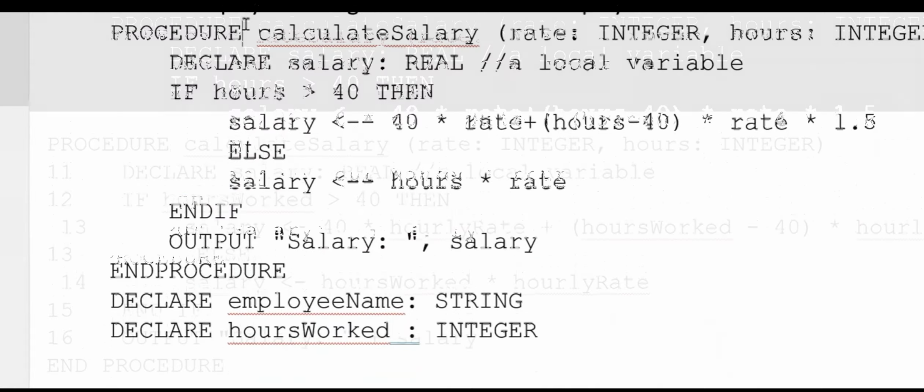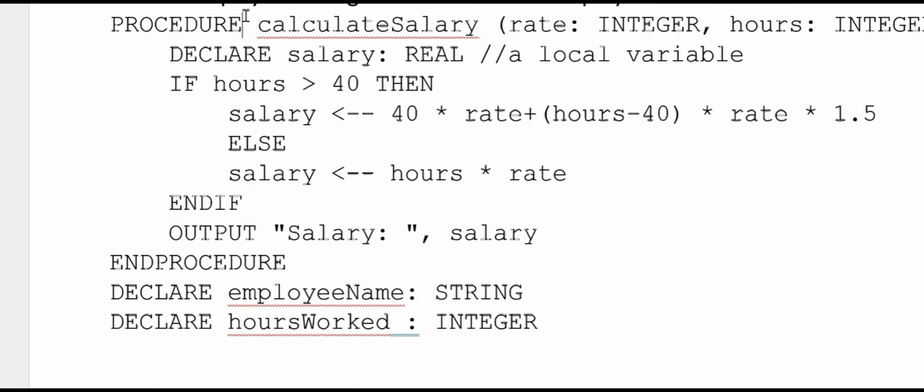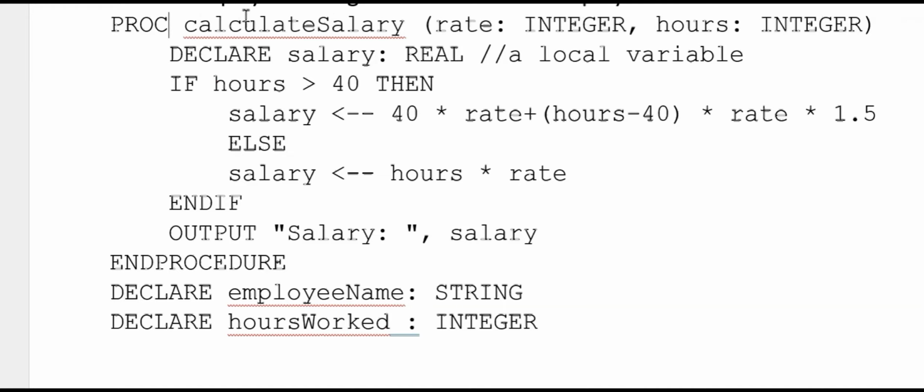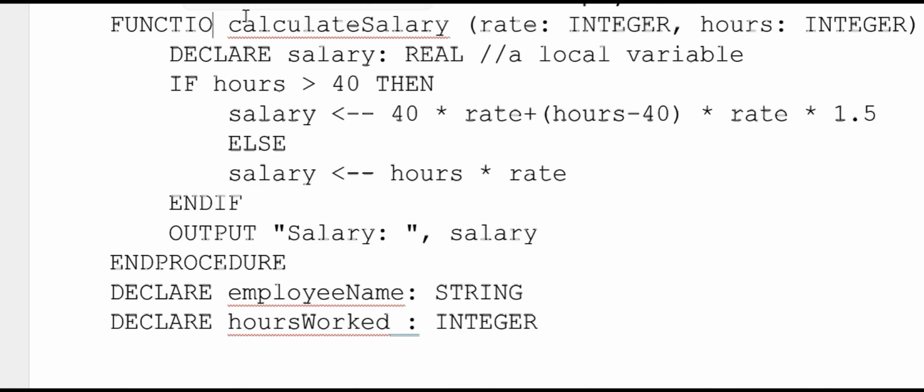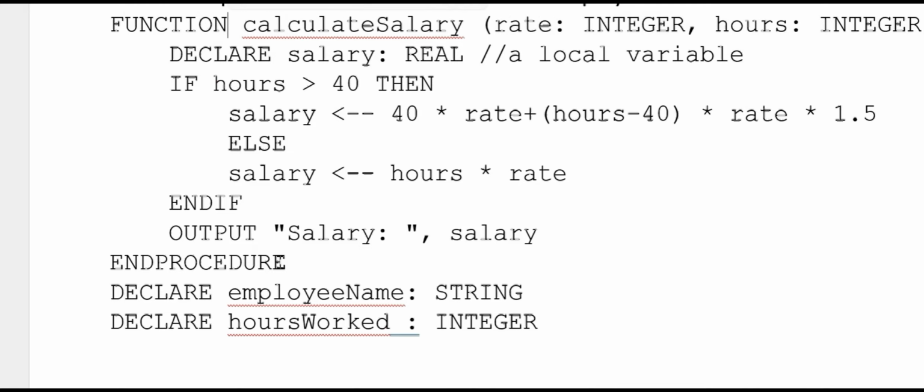Okay, first we have looked at how to use the procedure module. Now I'm going to replace this with a function module. Remember one thing about the function, that it is going to return a value or return one variable.